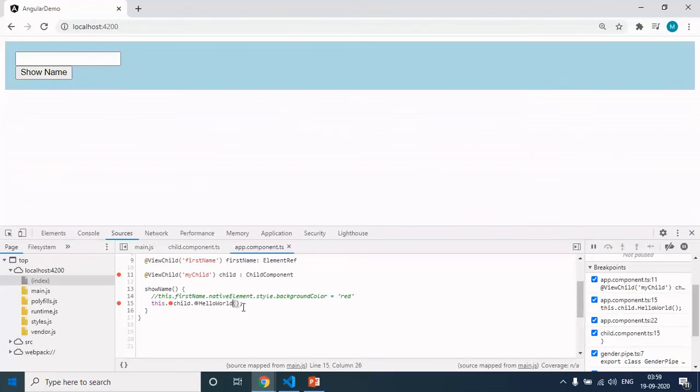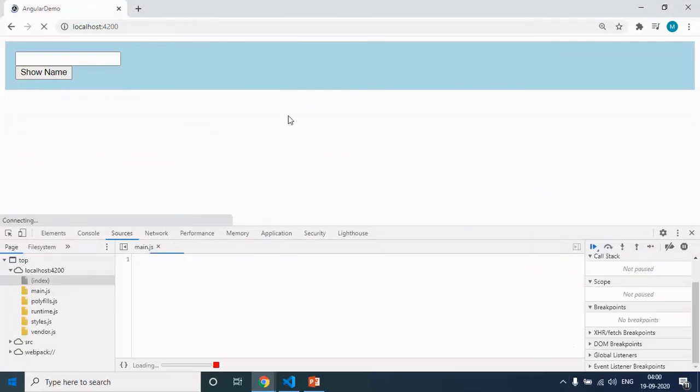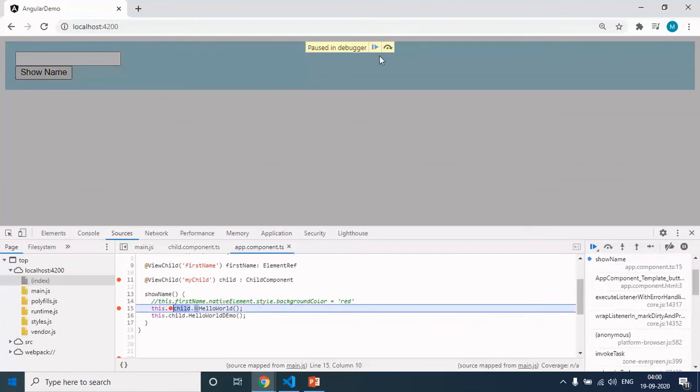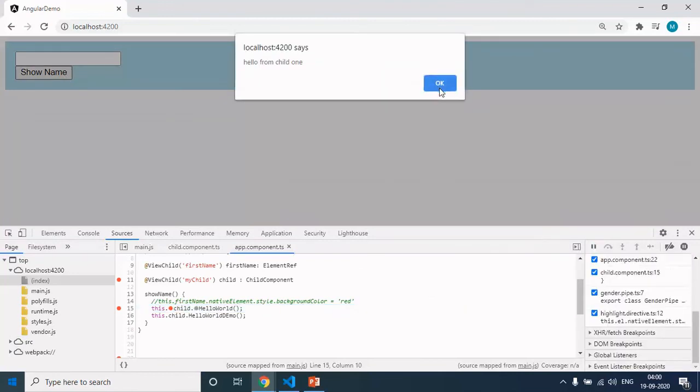So why is this? Because this code is not refreshed. So I will always suggest you, whenever you make any changes, please make sure that files are saved and all the changes are loaded in the browser. So as of now the changes are not loaded, so here you need to do control and F5. Do control and F5, and now you can see that we are able to see the changes. Now if you click on the button, we should be able to see two alerts.